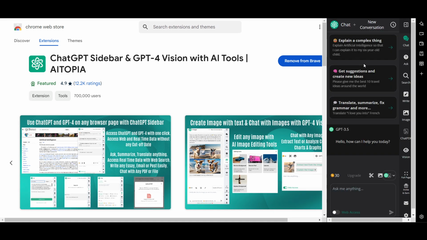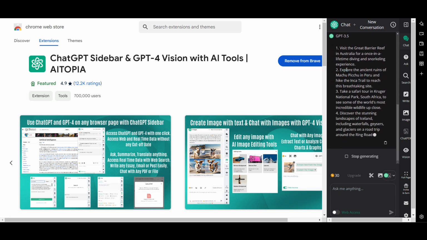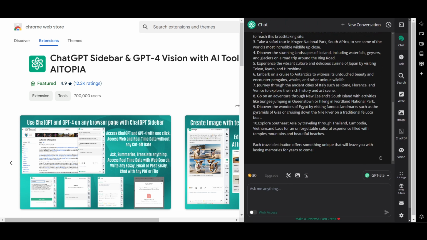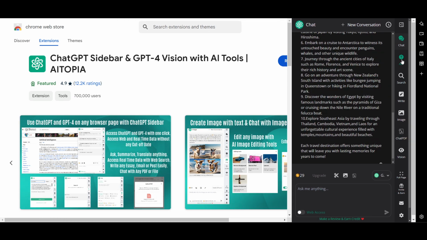I can just write anything, whatever I want. I can just get a suggestion. For example, you can see here it's working properly fine, right? Exactly just like how ChatGPT works. And you can also extend this if you want. So it's really easy, and you have so many options.